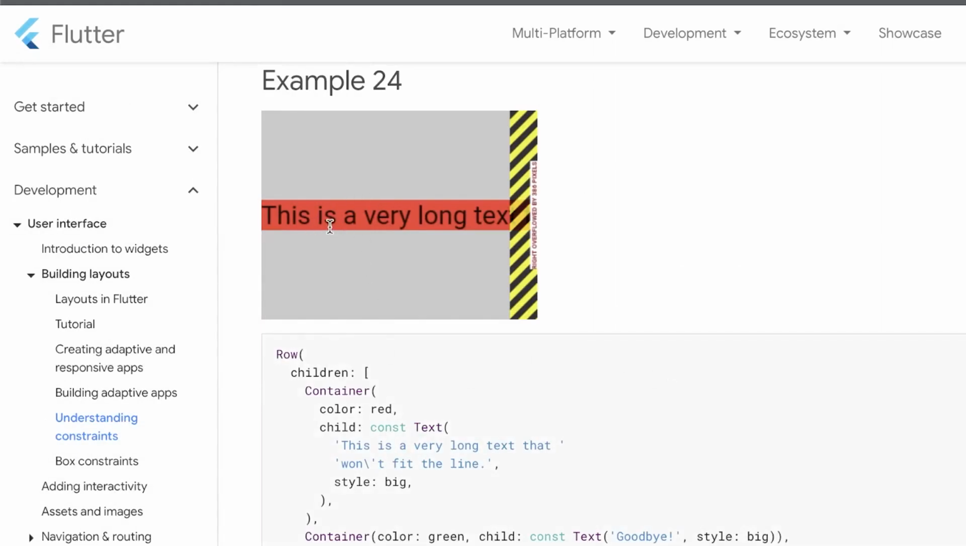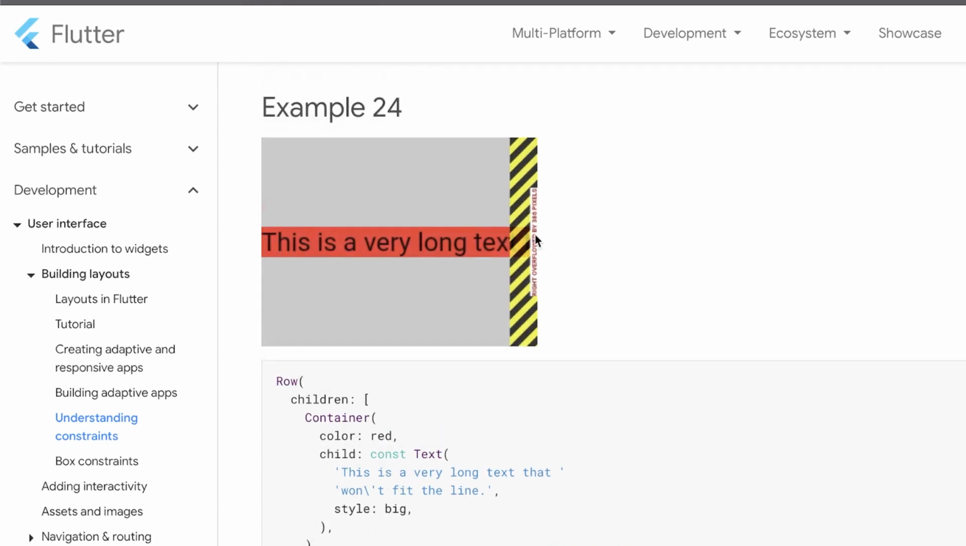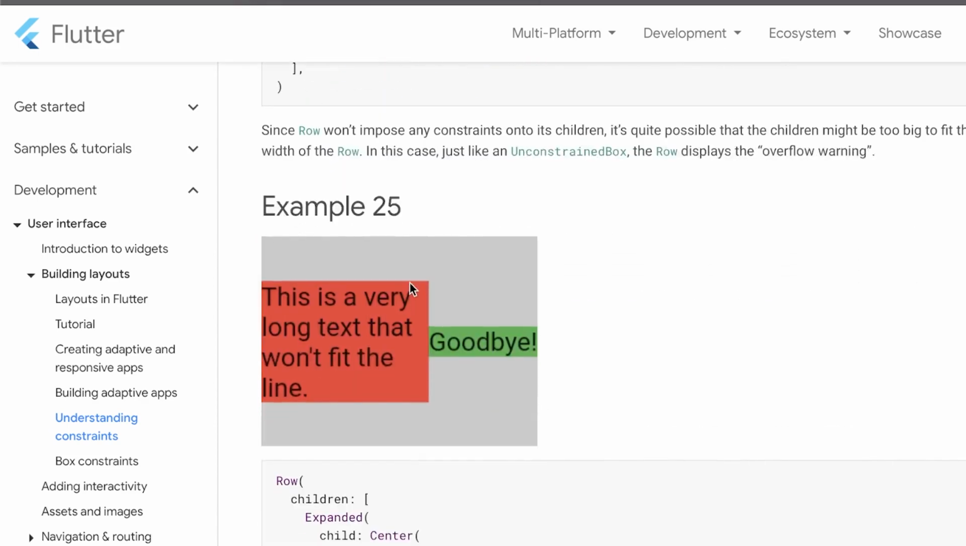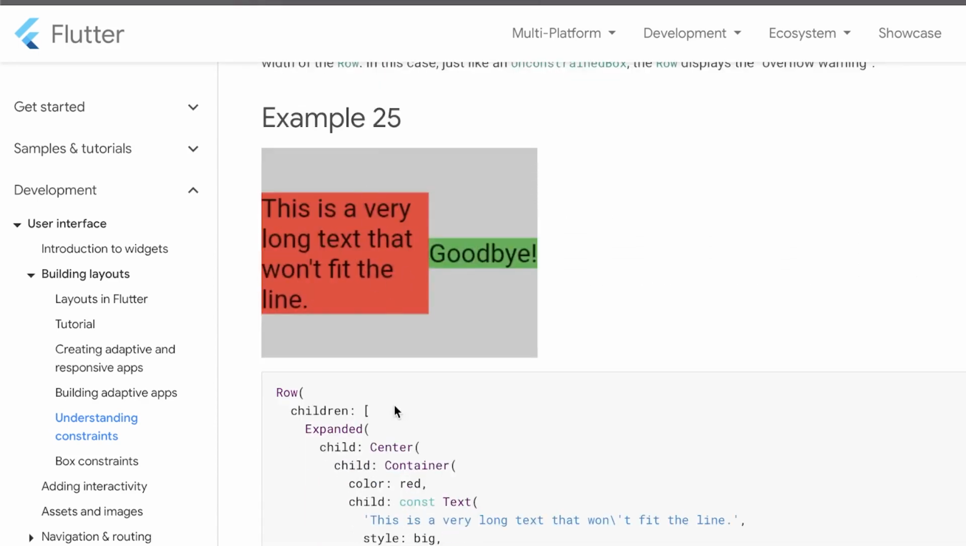So when you use the row widget, it doesn't have constraints this way. So you'll see this error warning pop up on your Flutter application that says that you overflowed over the screen. That's because there's nothing defining the constraints for the row. The row is infinite length. So what we do in this example is we wrap it in an expanded widget. The expanded basically says take up all the space that you can horizontally, but don't go over the screen limits.